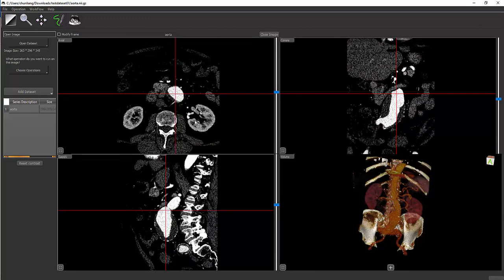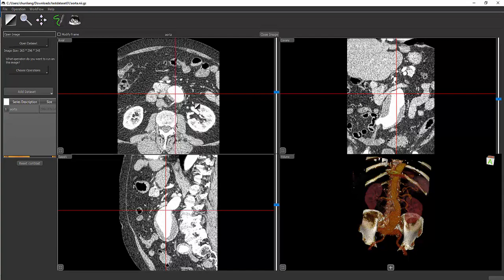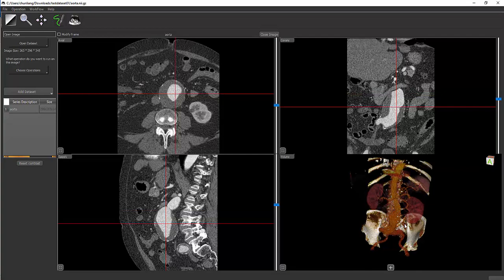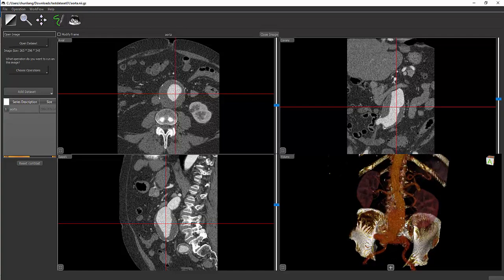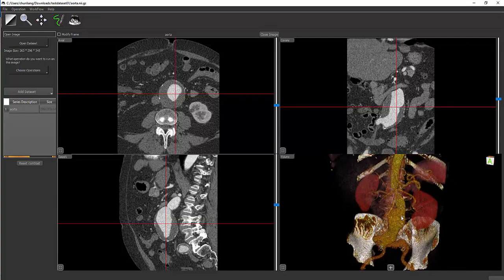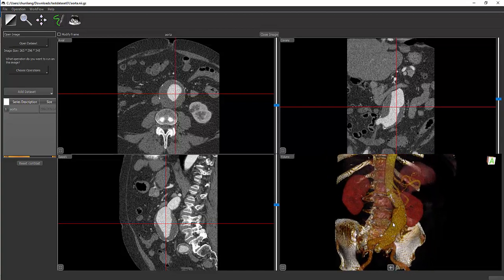Using the right mouse button, you can change the window setting of the image. The window setting works the same way in the 3D view, so you can use your right click to change the window setting even in the 3D view to be able to highlight or make some structures more opaque so you can see them better in 3D.